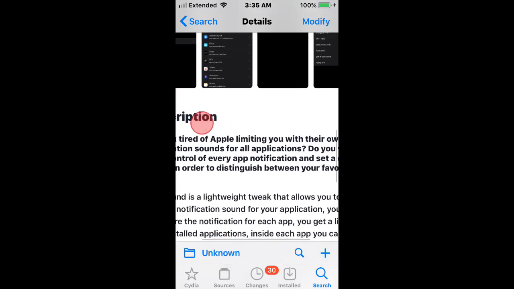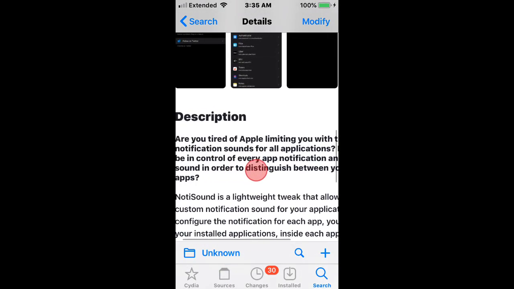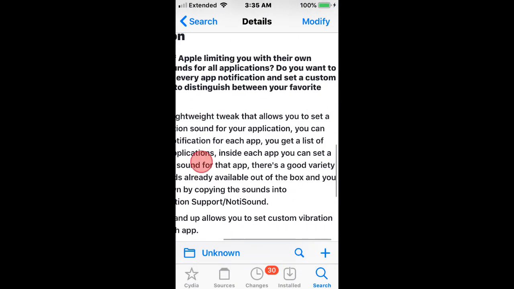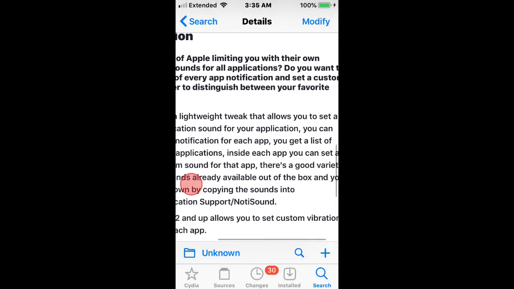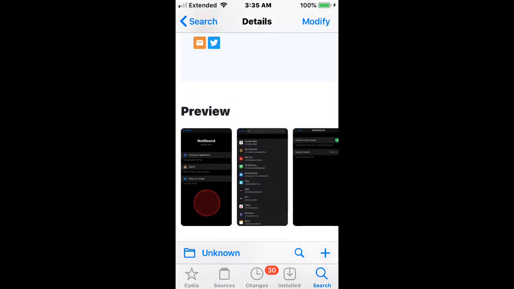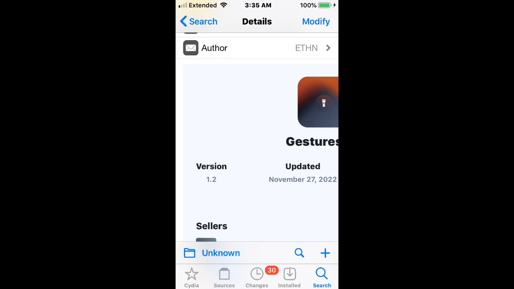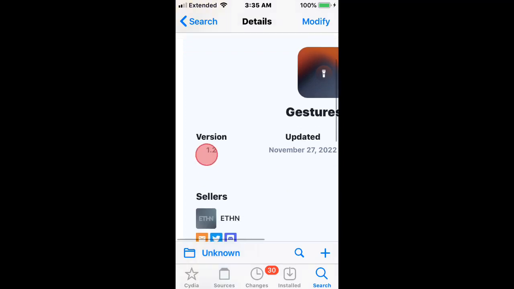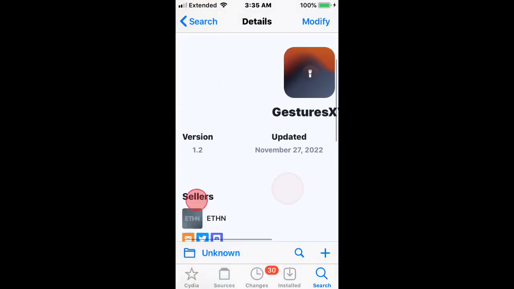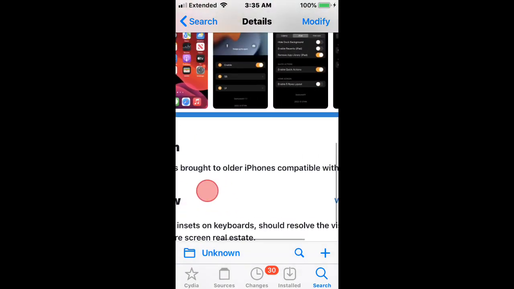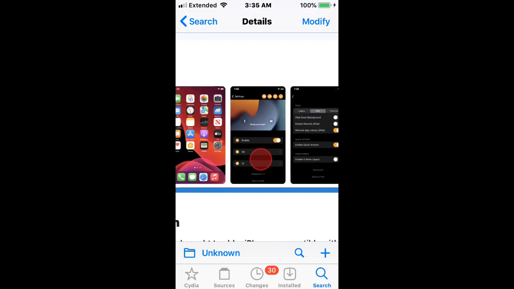So this tweak allows you to set a custom notification sound for your applications, and you can configure that notification sound per app. Next, iPhone gestures brought to older iPhones, compatible with iOS 15. So this does support iOS 15 to 15.7.1. It brings those iPhone gestures to older iPhones that you have on iOS 15.